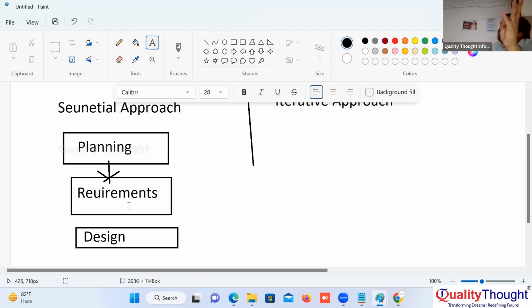But the sequential approach is not suitable if the client is coming up with requirement changes continuously. For example, if the client is not clear with the requirements, then we never encourage that project to be developed in sequential.